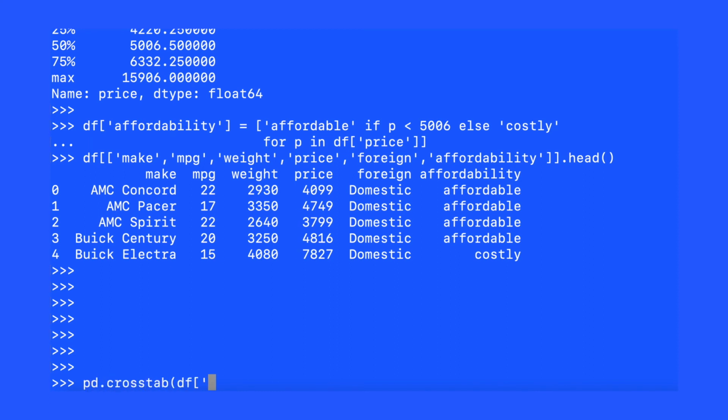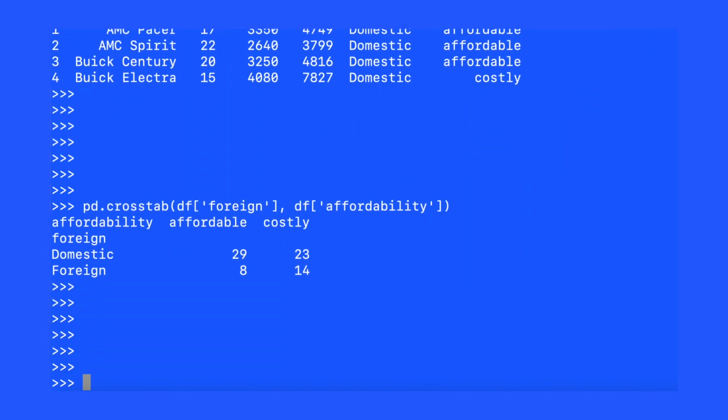I will use the crosstab method to show how many vehicles are affordable and domestic, costly and domestic, affordable and foreign, costly and foreign. So on the screen now we see the output. There are 29 vehicles that are both domestic and affordable, 23 that are domestic and costly, 8 that are foreign and affordable, and 14 that are foreign and costly.